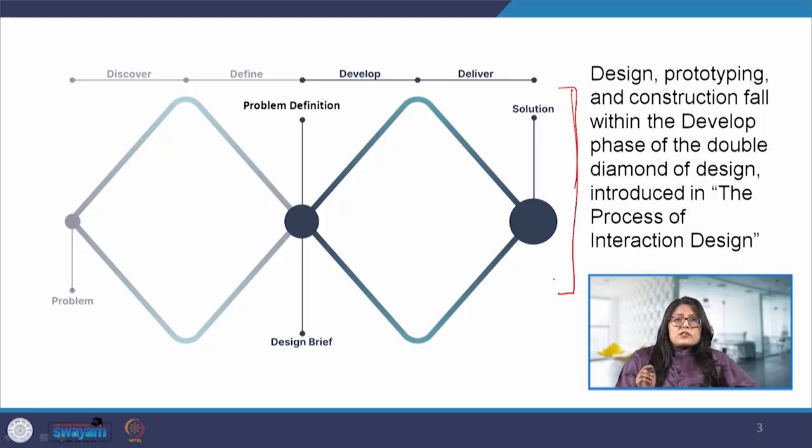So, now we are moving in this double diamond technique to the next diamond. We have spent a bit of time on the previous diamond and now we are coming to this phase of the diamond, where the problem has been identified and defined. So, now how do we develop and deliver further?